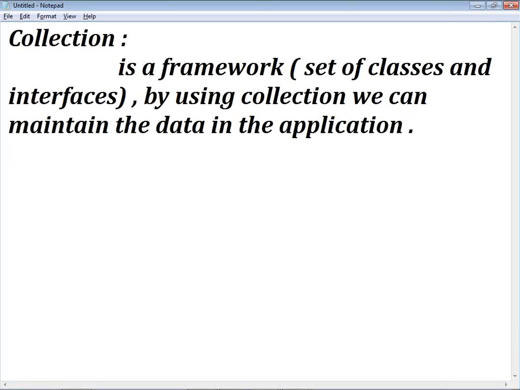It's a framework which contains enough classes and interfaces. Same like arrays only. If you want to maintain some data, we will go for collection. Dynamically you cannot specify the size in arrays, but in collections dynamically you can specify. And in arrays we don't have any built-in functionalities. Everything we have to write manually.